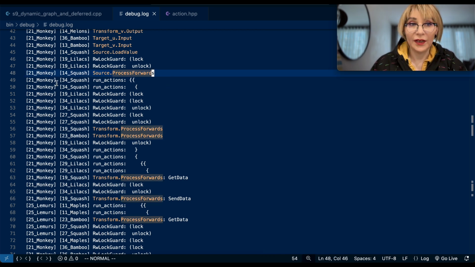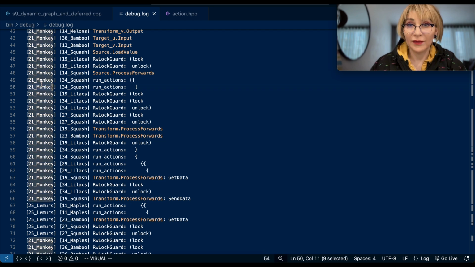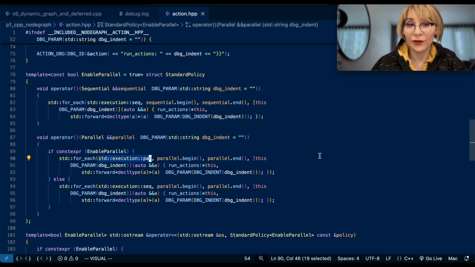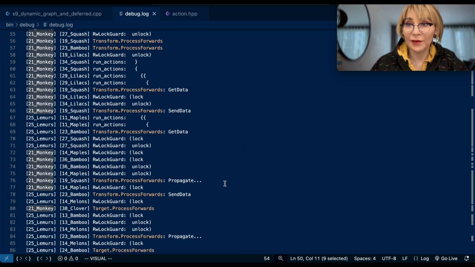Let's look closely at the name of the thread column. We can see that some log messages come from a different thread. The main thread is called 21monkey, and the other thread is 25lemurs. The standard library decided to run two threads when we called std for each with std execution parallel. This must have been the most suitable number of threads for this task. There were two actions deferred for execution in parallel.